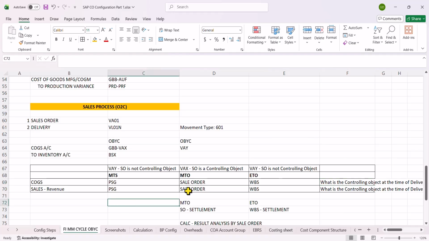So we have three different business processes. One is MTS, which is make to stock. MTO is make to order. ETO is an extension of MTO, which is engineer to order. At the time of delivery, what is the controlling object for MTS? PSG, profitability segment, is the controlling object. So at the time of delivery, PSG will get updated. In the MTO scenario, at the time of delivery, sale order is the controlling object. In the ETO scenario, WBS is the controlling object. So we have three different scenarios.